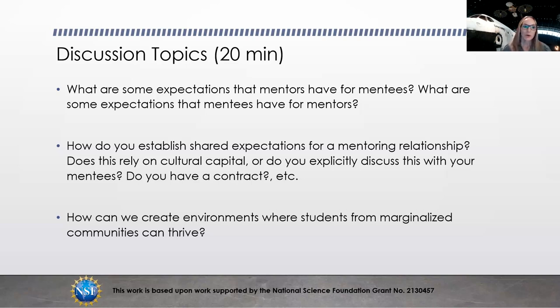The three of us have talked with each other about these things, and now we want to open up the discussion to you. So what are some expectations that mentors have for mentees? And I would add, do your mentees know what those expectations are? Because I think that's really important. We can't assume or expect. They may not have ever been introduced to this kind of relationship before. What are some expectations that the mentees might have for us mentors? Are we aware of those? How do we establish those shared expectations for a mentoring relationship?